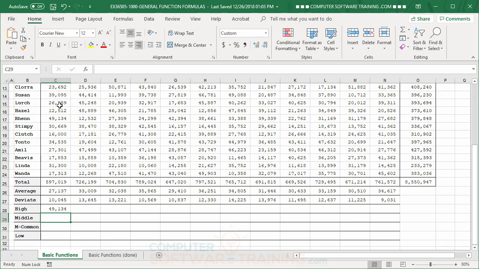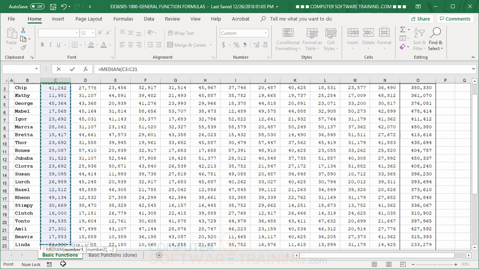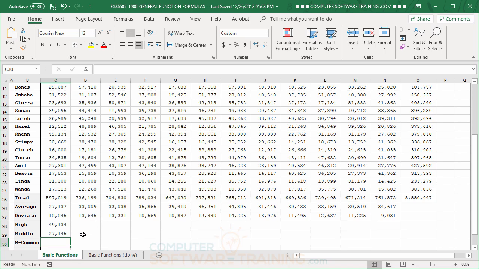So here's how this works. What we'll do is we'll type in equal MED, all right? You'll see median pop up there. We'll double click that. And what we're going to do now is we're just going to select the range. So we're going to select this from there to there. Okay, now you've done that. You enter that in. Now, just looking at this first one, the average is 27,137. The middle, all right, or the median, in this case, is just slightly higher.